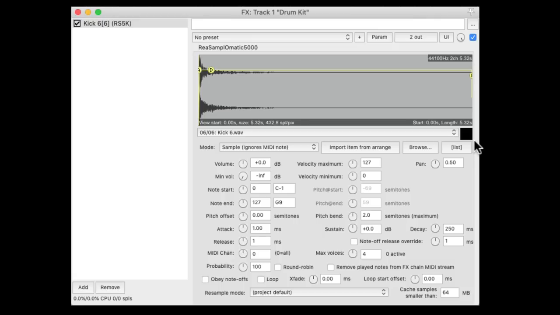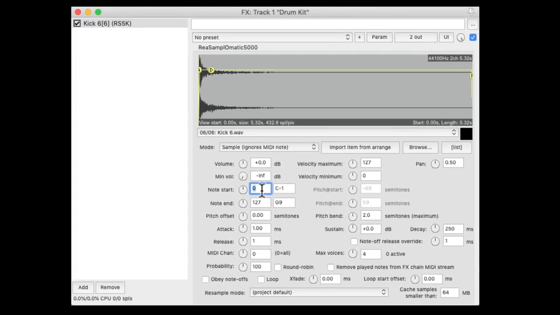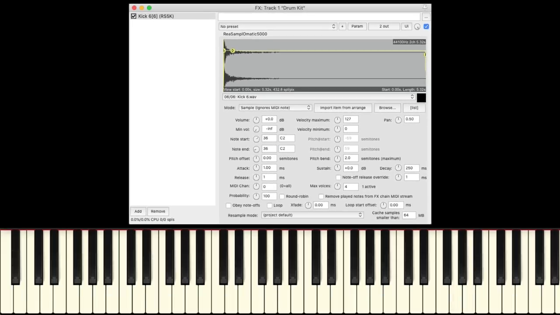But if you notice right now, no matter what key we hit, it plays the kick. We want to set it up to just be triggered by one key. So let's go over here to note start, type in 36, or C2, and note end to be the same thing. So if we play C2, we hear the kick. But if we play anything else, we don't. We're going to use the other keys for different drum sounds.